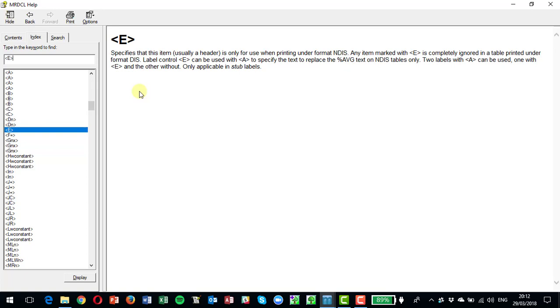But if you've got a header, you could put the boxed E on the header row before the backslash, and it would use the header as the mean score label. So it's a way of avoiding using the percentage AVG special label, because you can get it to use the header as the text for the mean score when you suppress all of the rows, except of course show the mean score when you've got a mean score type table. So that's E.